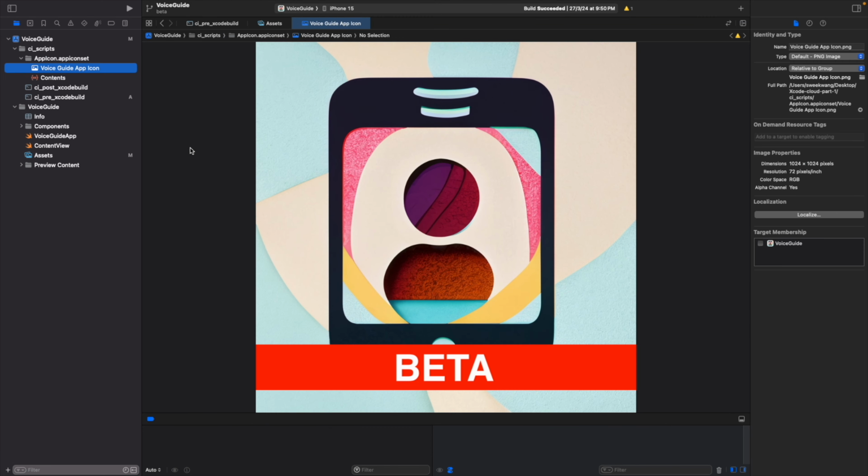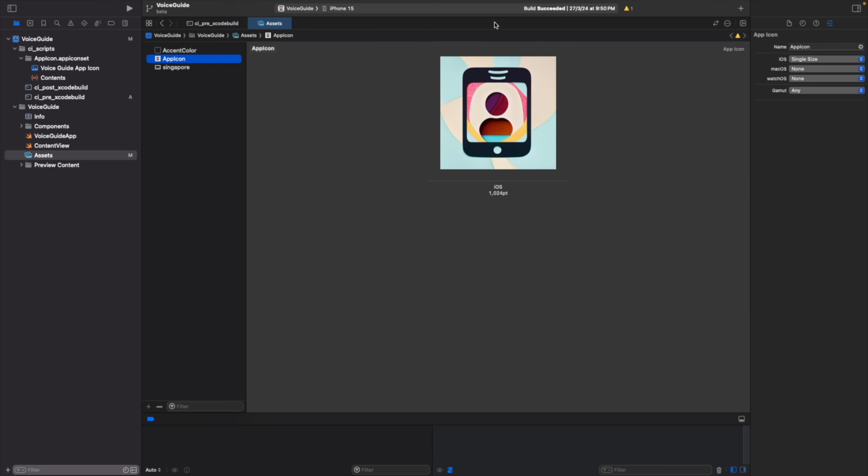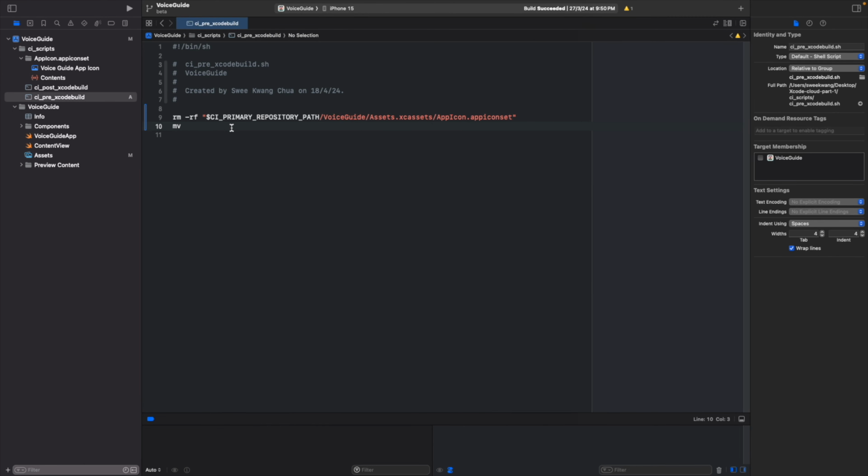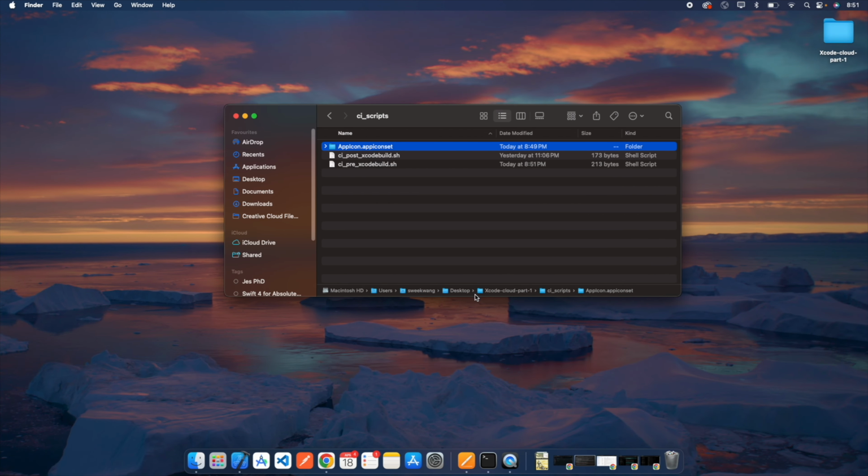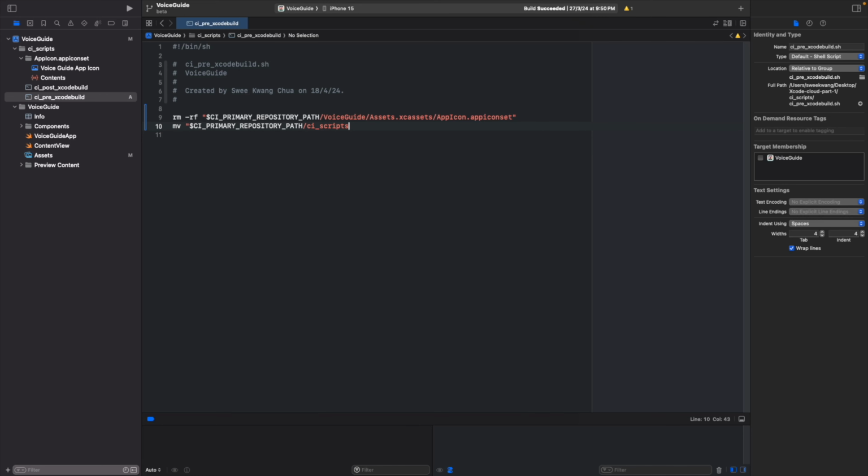So now you can see that our beta icon is right over here and our production one is currently being used. We can do the same thing by moving them from this directory to this directory. To do that, we just type. The first part is still the same, but instead of going into voice guide, which is over here, we want to go into CI scripts. Then we want to move this one.